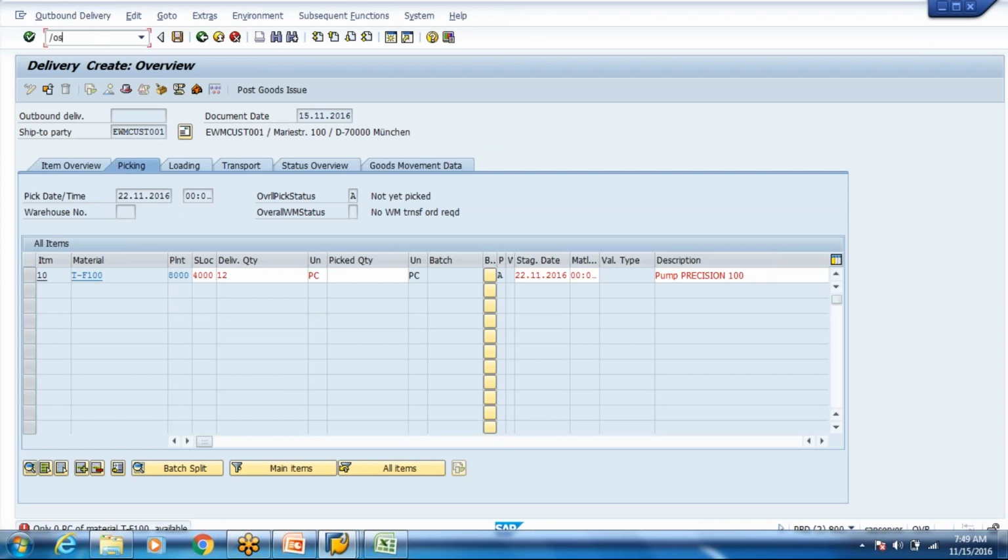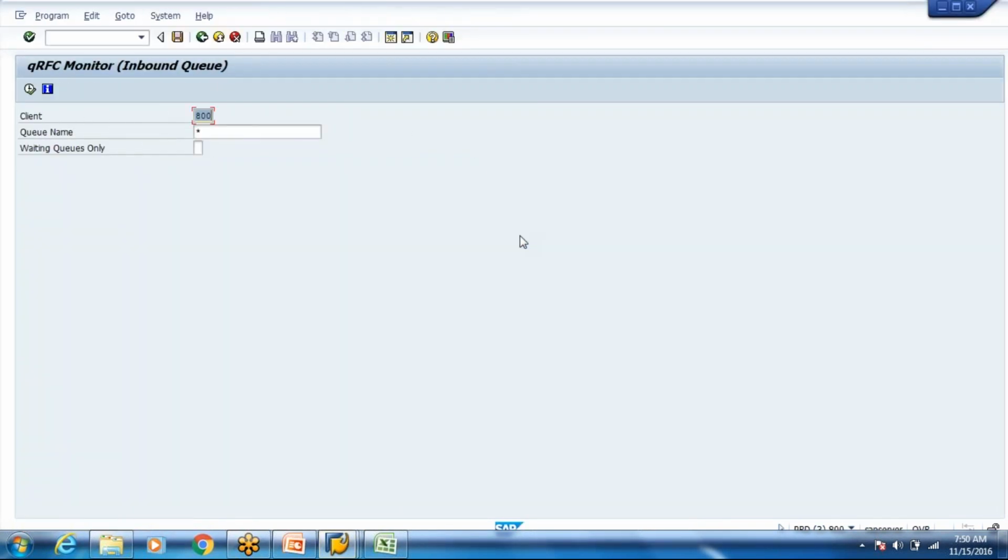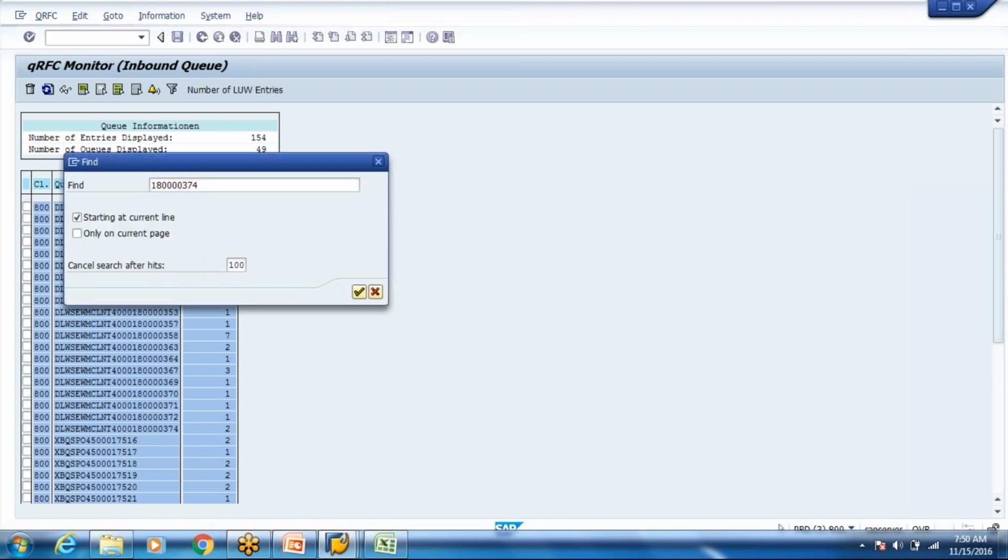We also need to change the availability group config so that whenever we receive stock in 8004, it should not go into 1000 store location. It should go into 4000 store location. So a lot of settings you need to do at the availability group part as well.